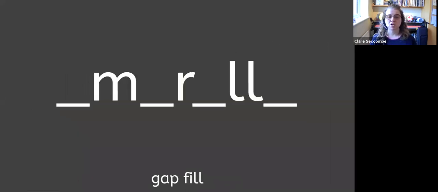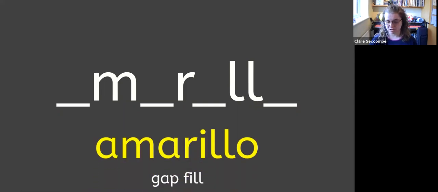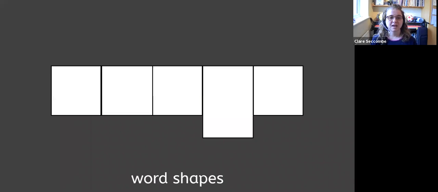You can also draw attention to certain important parts of the word by showing it with some letters missing. So this is a Spanish color, but it's got all its vowels missing. Have you guessed which one it is? That's right, it's amarillo.